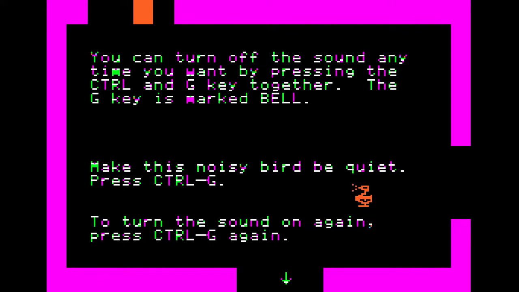Okay, the bell is gone. Make this noisy bird be quiet. Press Control G. It's back. Press Control G. I don't want the bird to make that noise. Wow, it's annoying. To turn the sound on again, press Control G again.